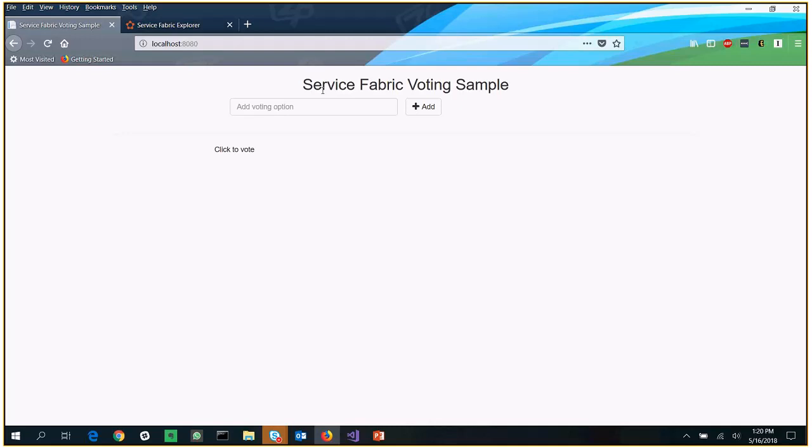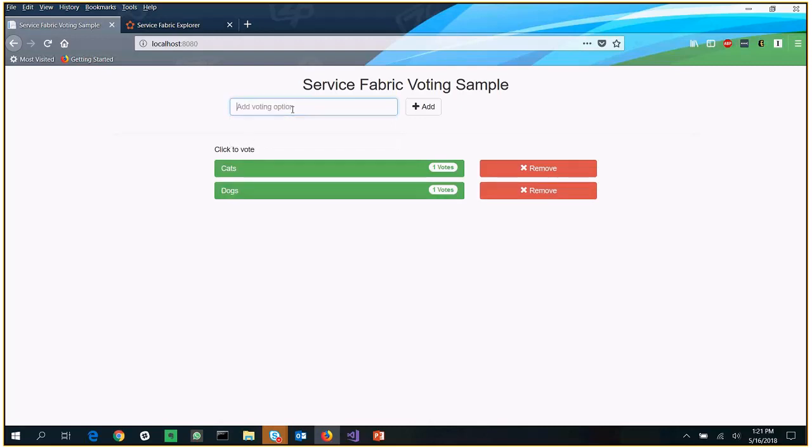So this is the basic web front end. It's a very simple voting example. I can put in a vote, and it will generate a list stating the number of votes. If I click on the entry where it states 1 vote, it changes to 2.